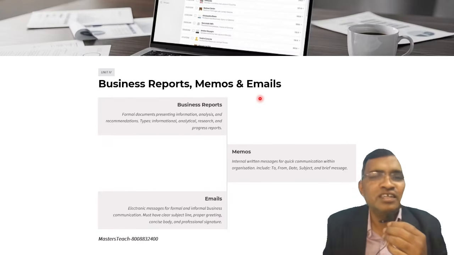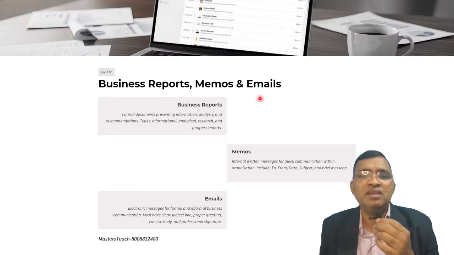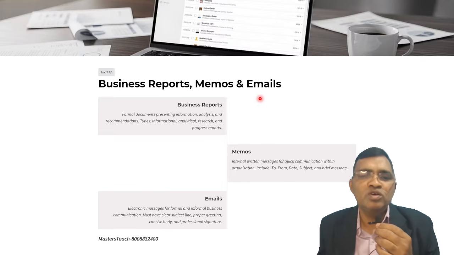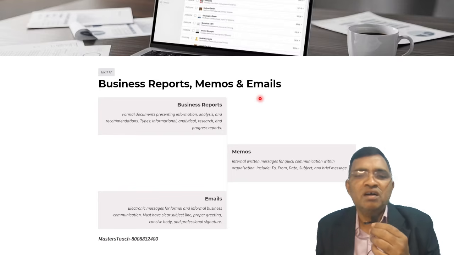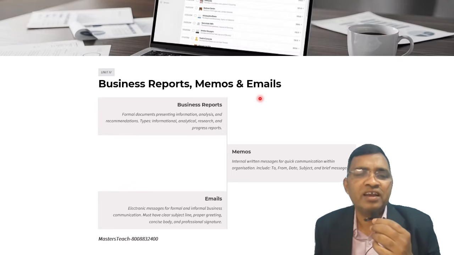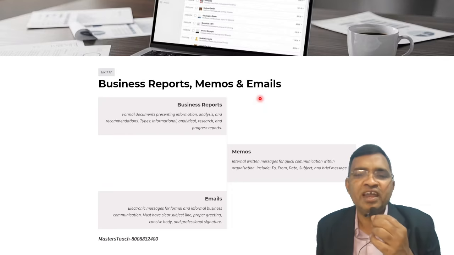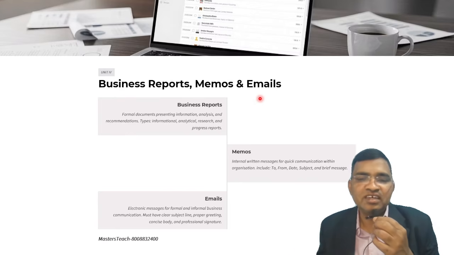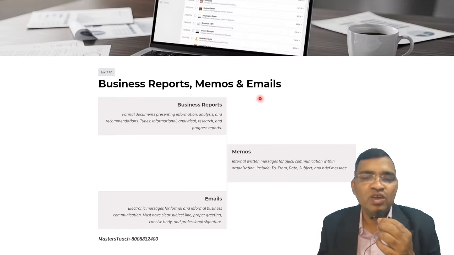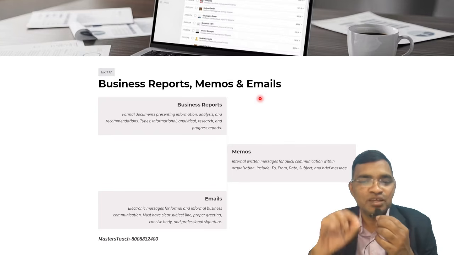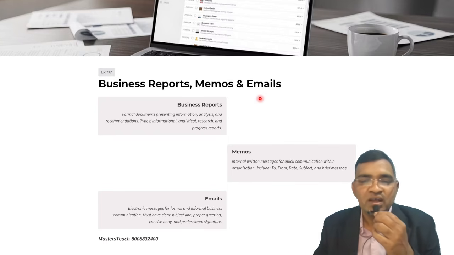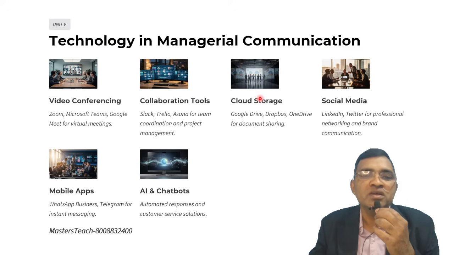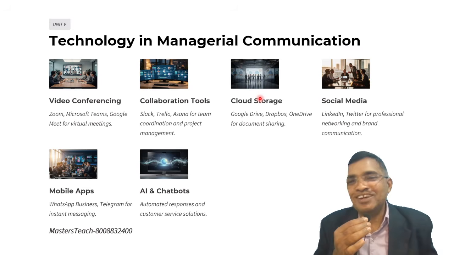Then business reports, memos, and emails. Business reports include formal documents presenting analyzed information, like recommendations, analytical research, and processes. Memos are internal written messages for quick communication within the organization, and should have the date, subject, and so on. Emails, the electronic mails: you have to write formally. There must be a clear subject, a proper greeting, a concise body, and a professional signature.